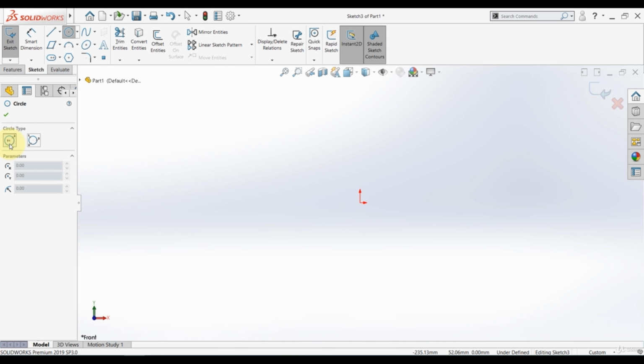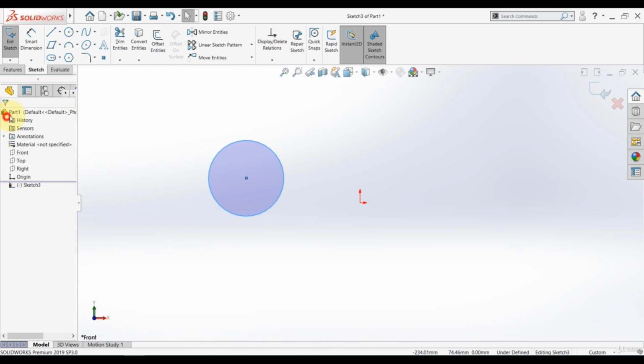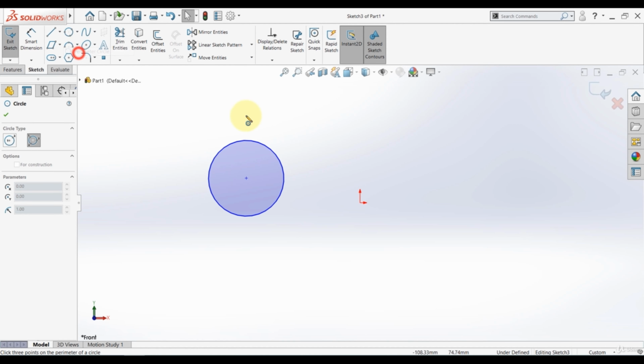As you can see, we need 2 clicks. The first one indicates the center point, and the second one defines the radius of the circle. So, click anywhere on the screen, move the mouse, and the second click will place the radius. Then finish the command.